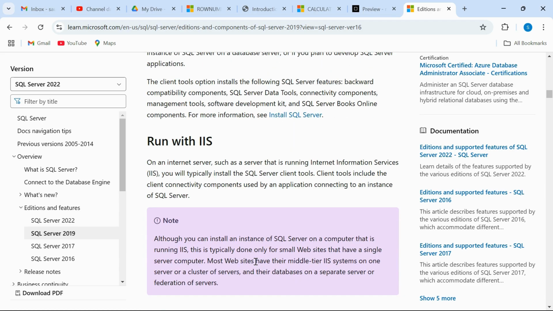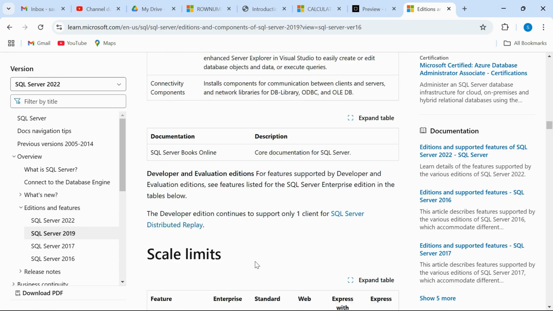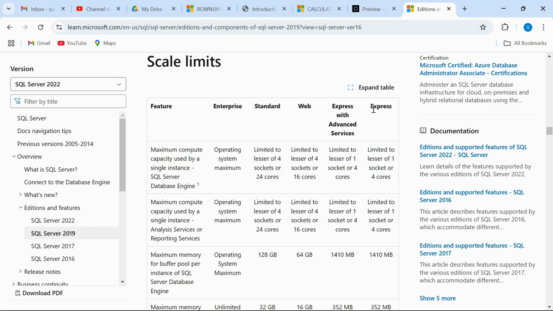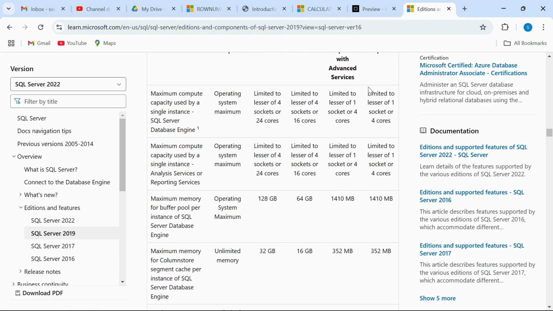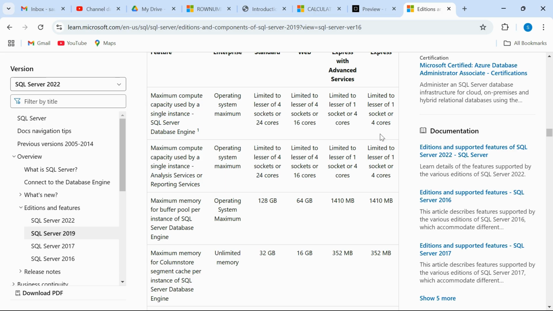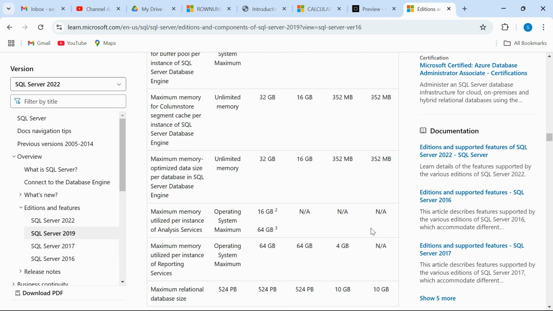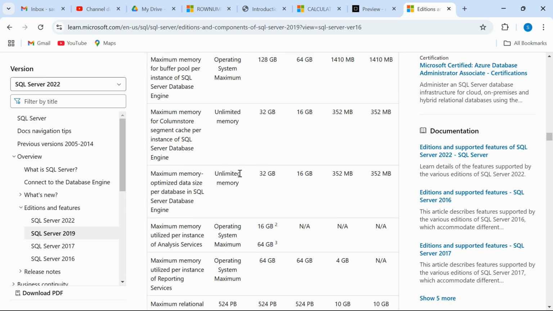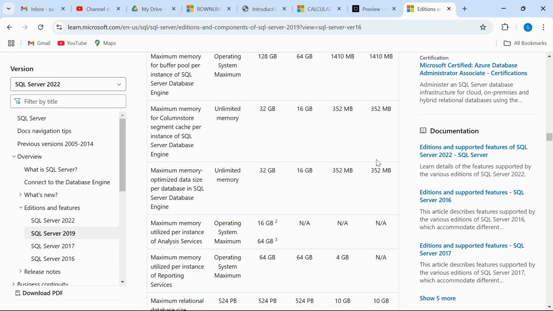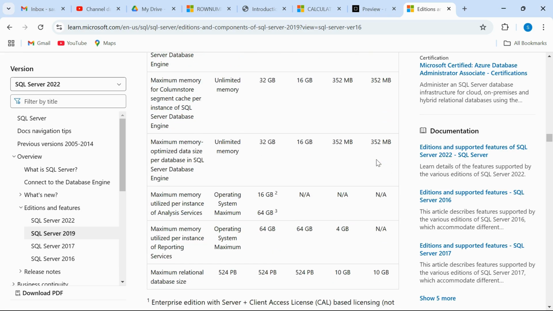Now scroll a bit more. Here you will see scale limits. So we will be installing Express Edition, right? Just read the scale limits and requirements. Here it is limited to the lesser of one socket or 4 cores, 10 GB of maximum relational database size, 352 MB of maximum memory-optimized data size per database. So here are a few requirements. Just make sure these requirements match your system or the PC you are working on.